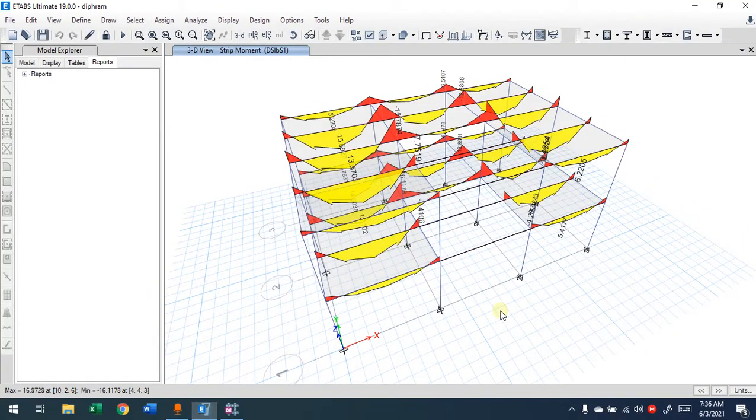Hello everyone, welcome back. In this video I'm going to show you how to generate detailing and reports after designing a structure in ETABS.